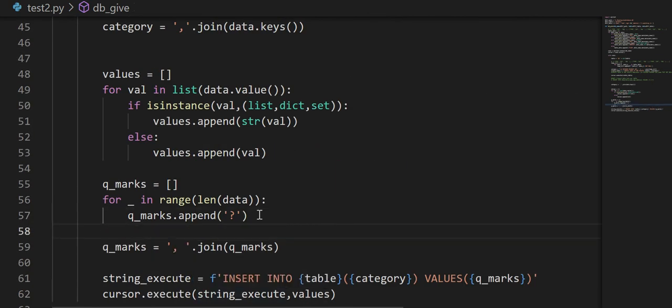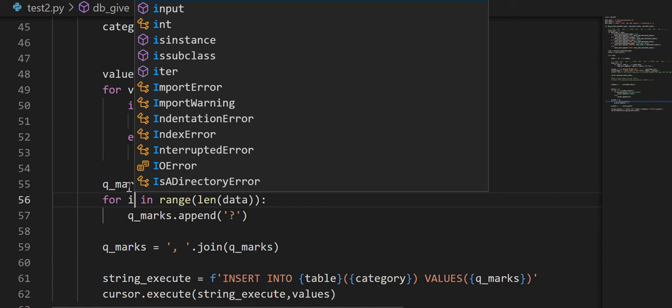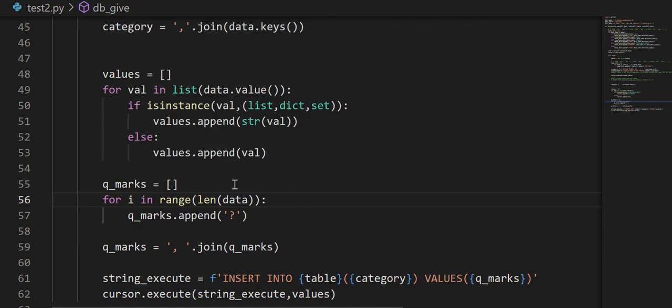Here we go. So again, we're using a for loop. You can put i here; a lot of people put i. I'm using this here because we want to loop through the data. We don't know how much data is in there, so we're going to loop through it.